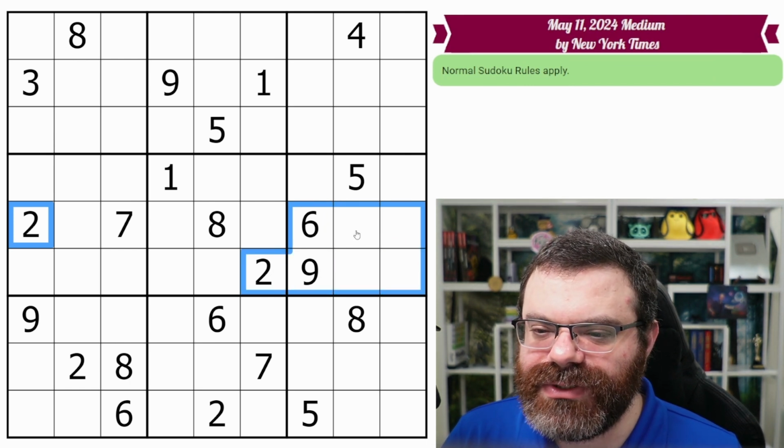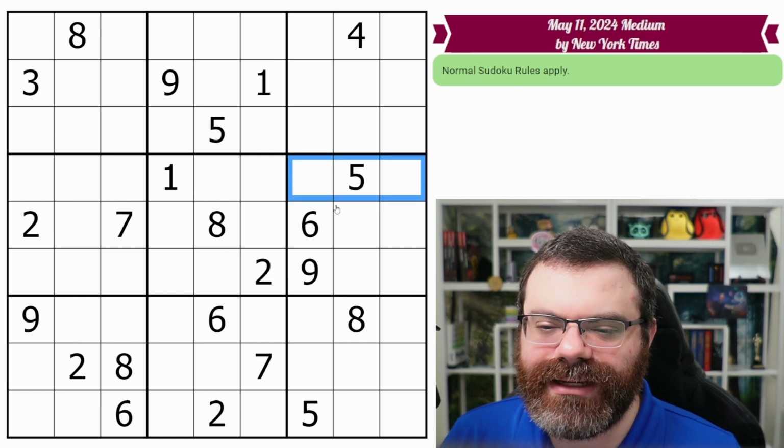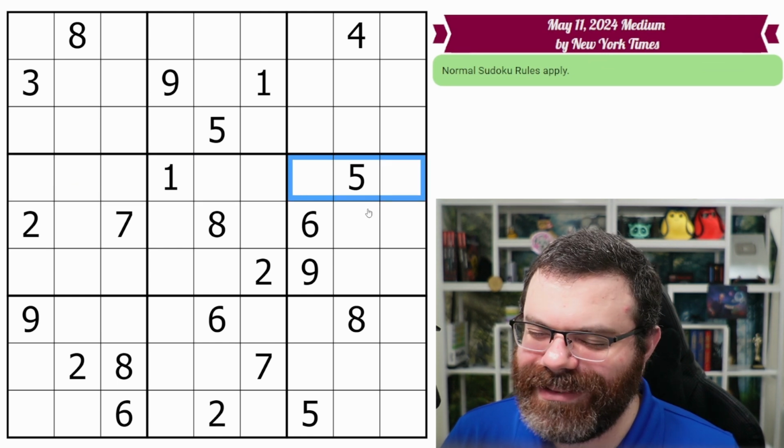And so this box needs a 2, and it's not in these 6 cells. So it's up here in these 3. However you want to prove that, you can. You can also prove it via the row. I'll leave that up to you. No need to repeat this a third time.